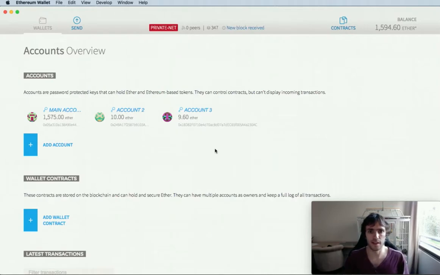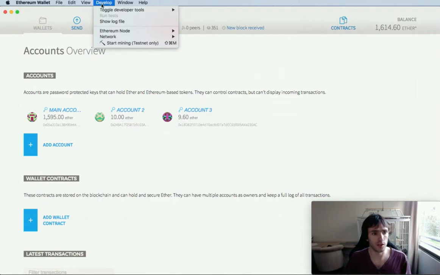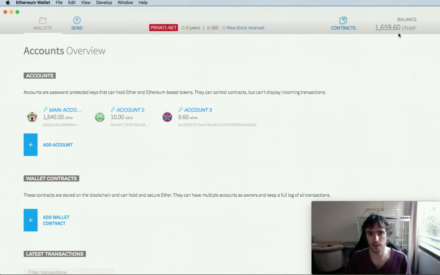So let's test our code. First, we are here on the Ethereum wallet. I will show you a little trick. You need to go to develop, network, and play with the solo network. That way it will be much faster. You can also go to develop, start mining, and you will start mining. Look how much Ether I am making every time. So the blocks are done much faster.